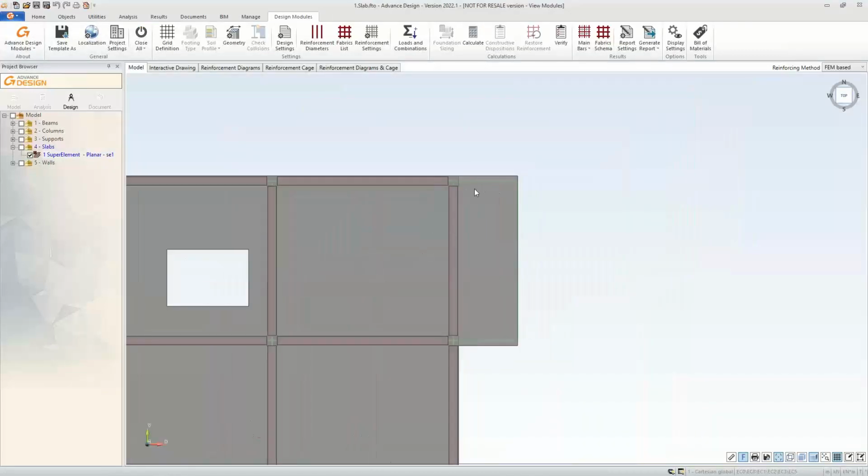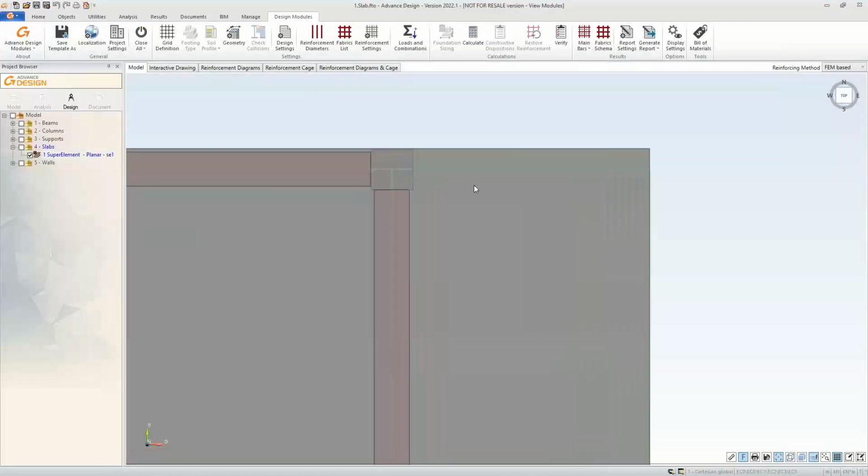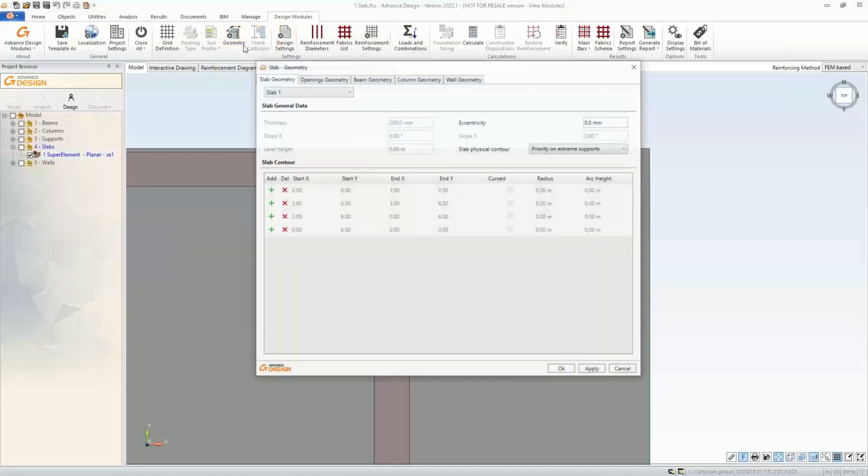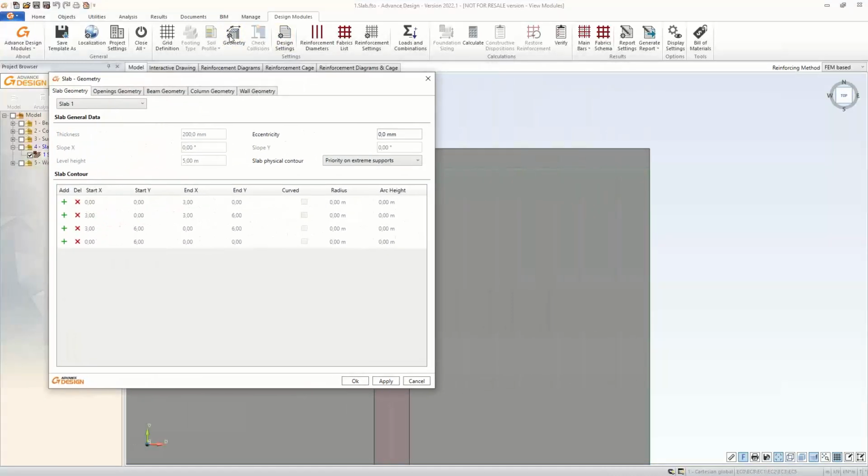So again, when I zoom in a little bit, we can see that now the geometry of the slab is not the same as the theoretical edge. Why? It's because of the settings. By default, when I go to the geometry dialog, there's a setting called slab physical contour. By default, the priority is set on extreme supports. What does it mean? I will select identical with analytical. So the physical contour of the slab will be identical to the analytical.